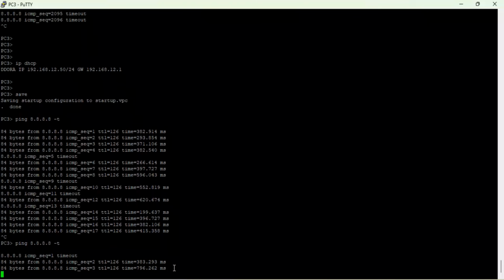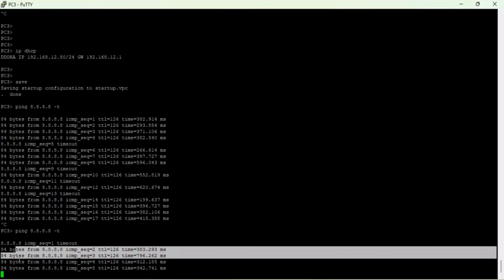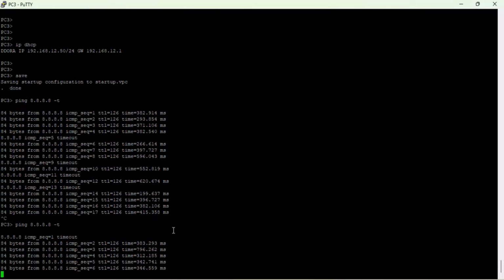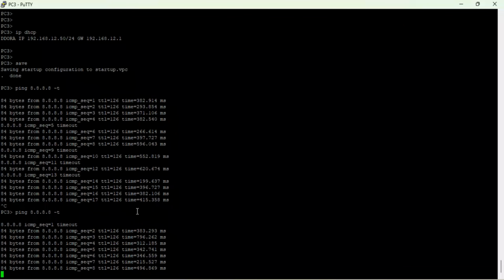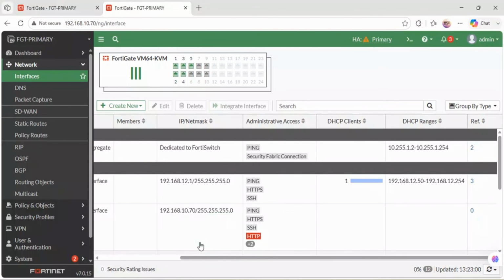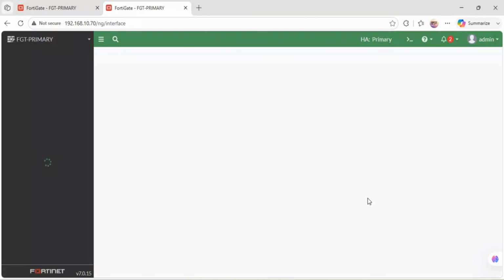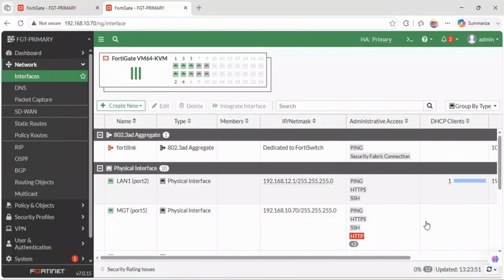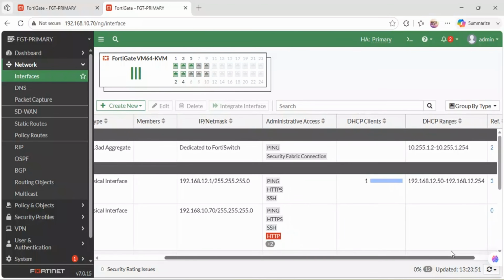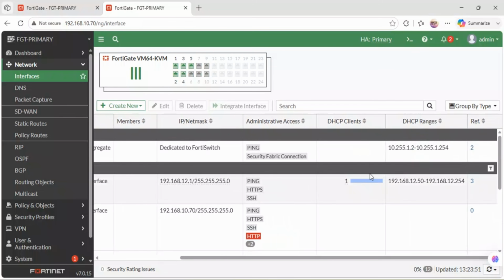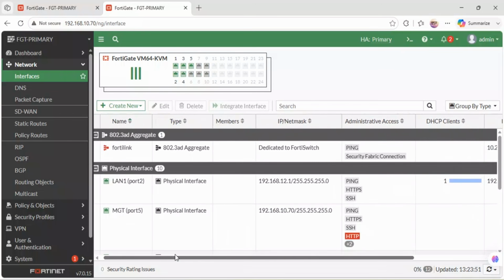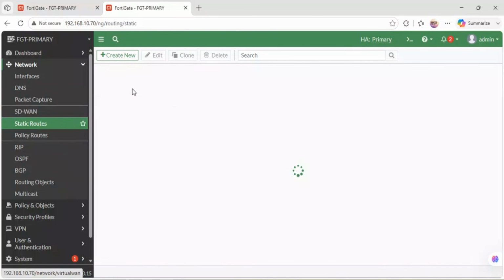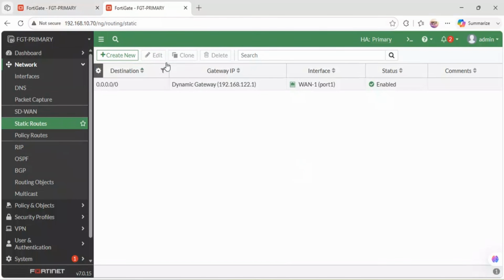You see, we can just ping the Google DNS directly. As this traffic is going that way, we can check that when we refresh, this one will increase those bytes, these bytes here. These bytes, you see, these are the bytes. So when we check the static routes, I'm on the secondary firewall.